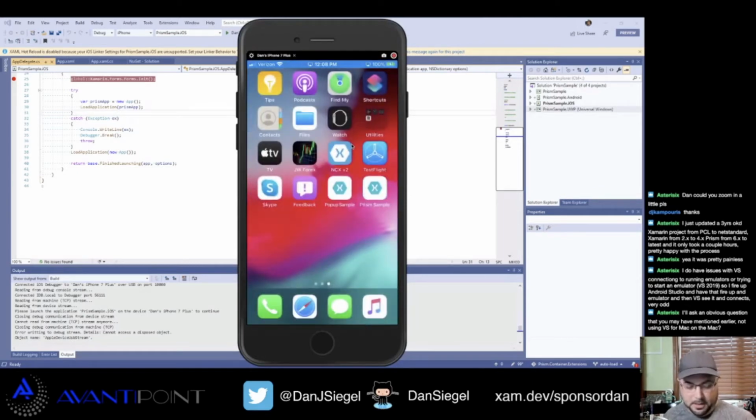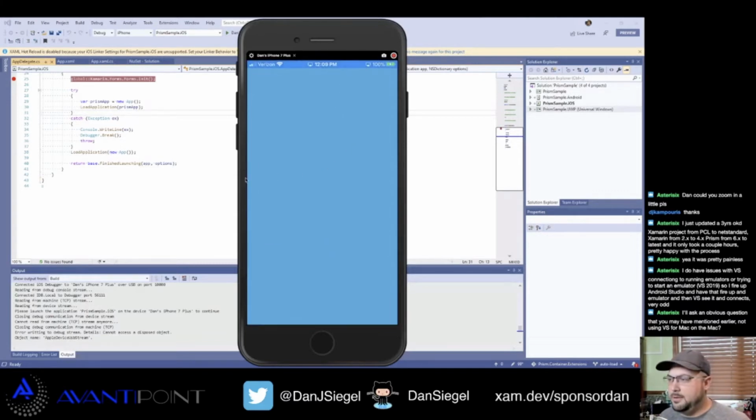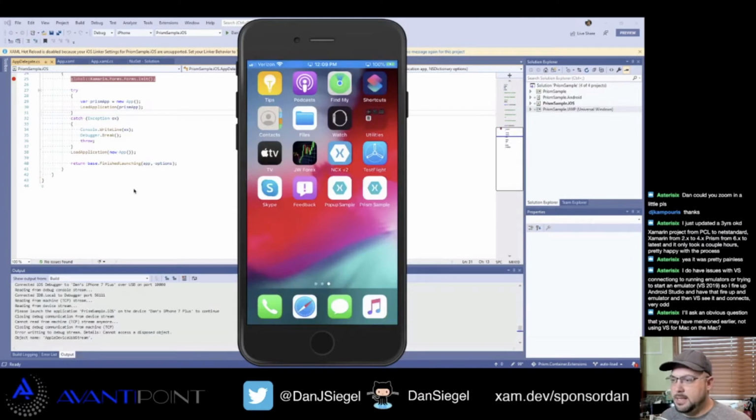Anyway, so now we can show the app doing something. I don't know what it did. It just crashed, I guess. So ain't that oh so much fun?